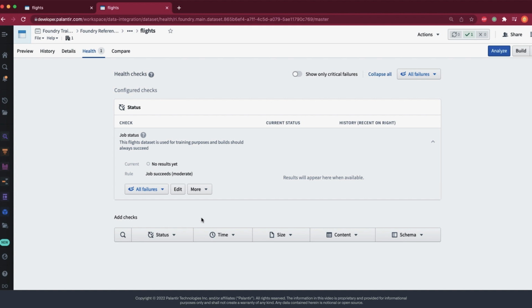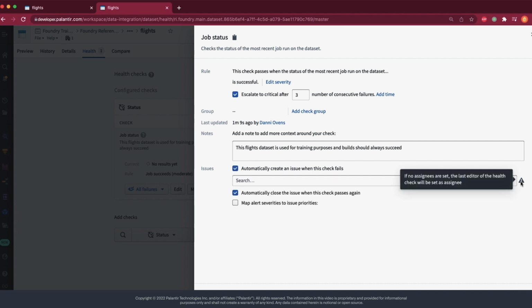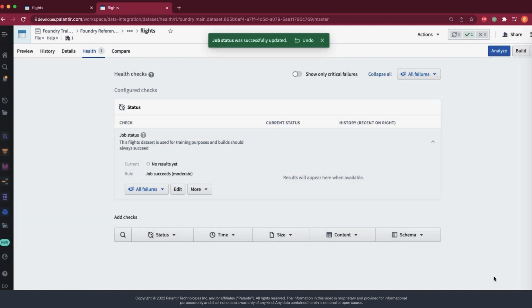Additionally, if we go back to the configuration of this health check, you may have seen the option to automatically create an issue when this check fails. If we check this, it will create an issue and assign it to a designated person or group. You'll hear more about issue management in a later video, so keep your eyes peeled.